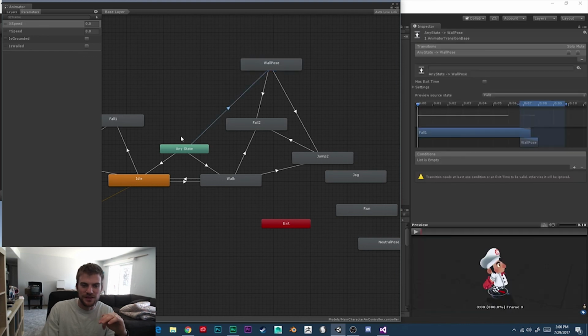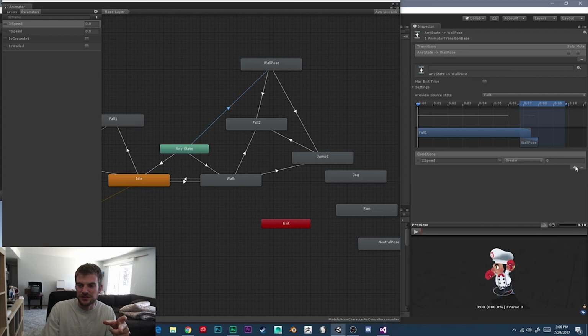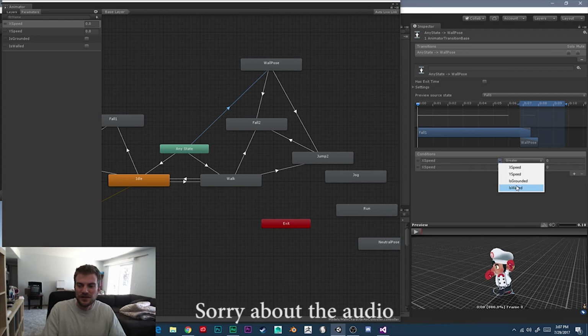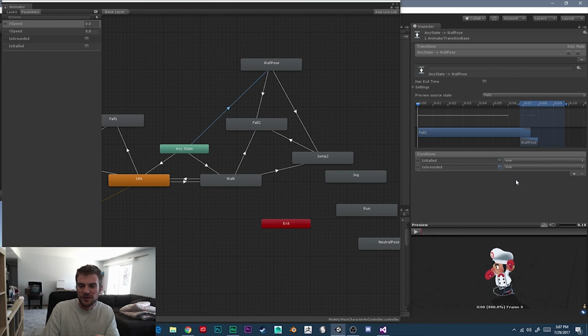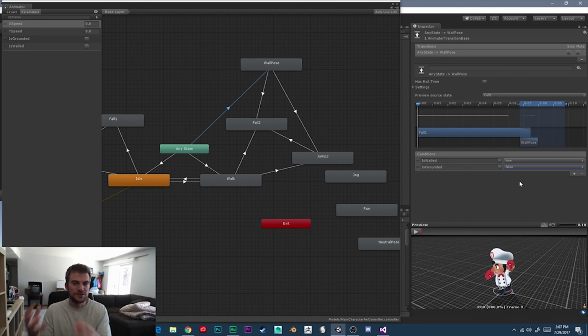So I'm going to select the any state transition, and has exit time is already unchecked. And now I'm going to add 2 conditions for this one. The first condition is going to be our isWalled Boolean parameter, and we're going to make sure that it's set to true, because if we are touching the wall, then we want to be doing a wall grab. Then our other condition is going to be isGrounded, and we want to make sure that this is set to false, because if we're not grounded, that means we're in the air, which means that we want to do a wall grab. But if we are grounded, meaning that isGrounded is true, then we don't want to do a wall grab. This will make it so that we don't transition from our idle state and our walk state to our wall pose, even though we have a transition from any state to wall pose.